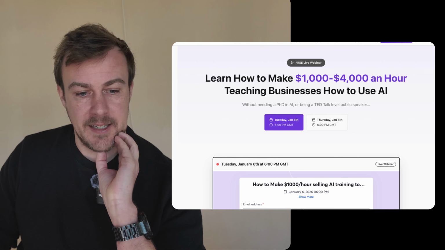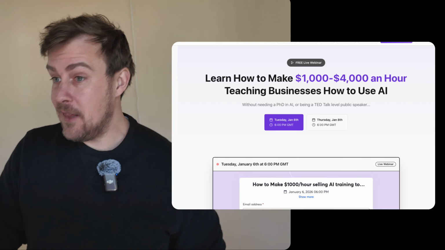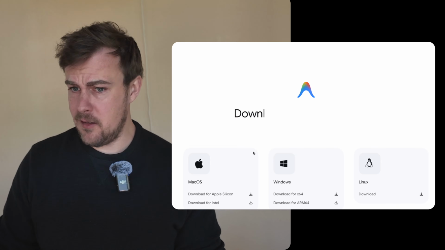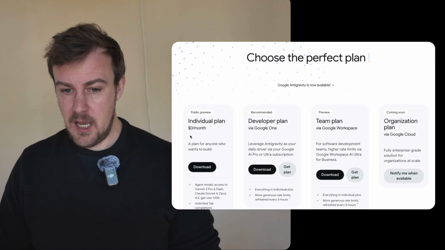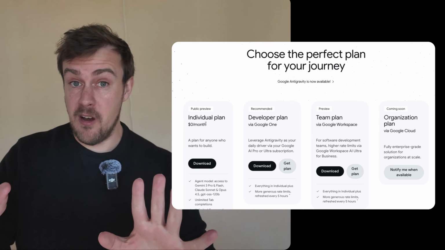Digital Owl says, is this better than Antigravity? So Antigravity is an IDE from Google. The best thing about Antigravity right now is that it is free. I think it's still free. Let me check. Antigravity, yeah, individual plan, $0 per month. We like that. This is because Antigravity is new.